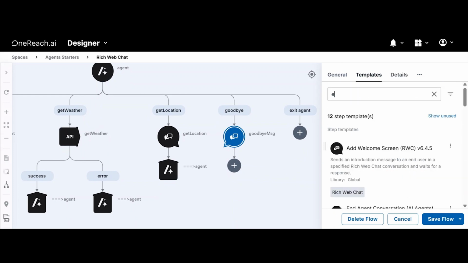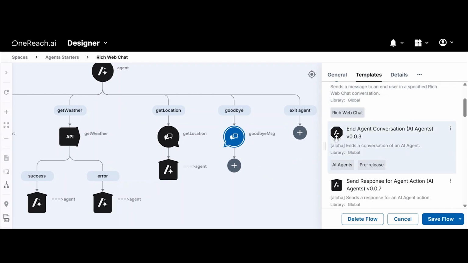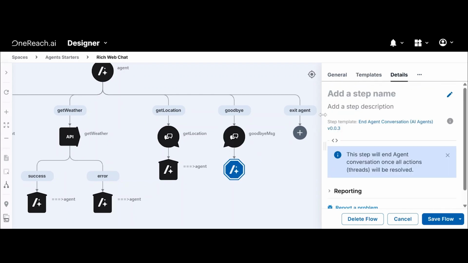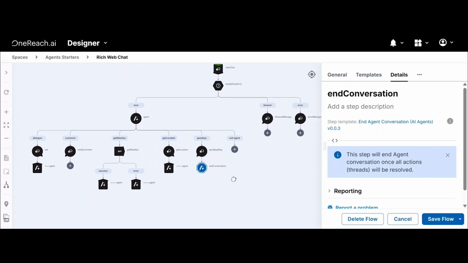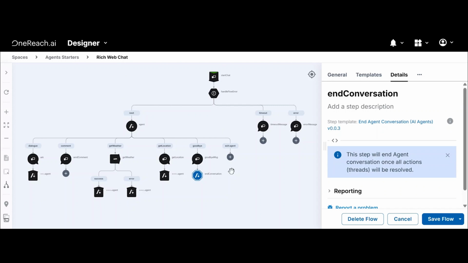To finish, we add the End Agent Conversation step, which marks the end of the session after the Goodbye action. After this step is executed, the agent will transition to the Exit Agent branch. That's it. Our flow setup is complete. Click Save and Activate. You'll receive a confirmation message about successful activation.